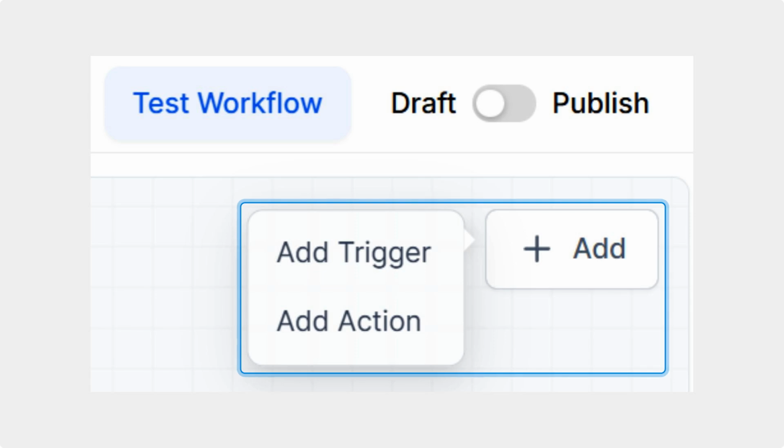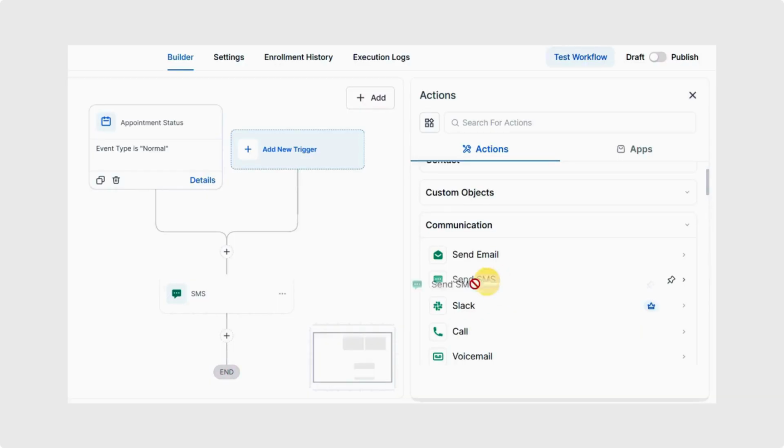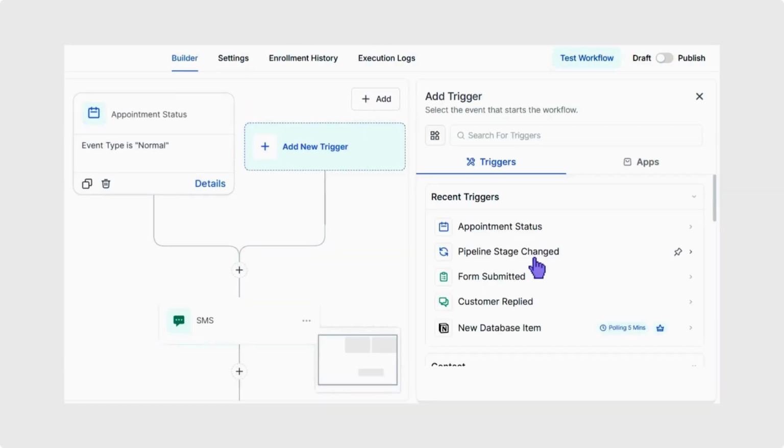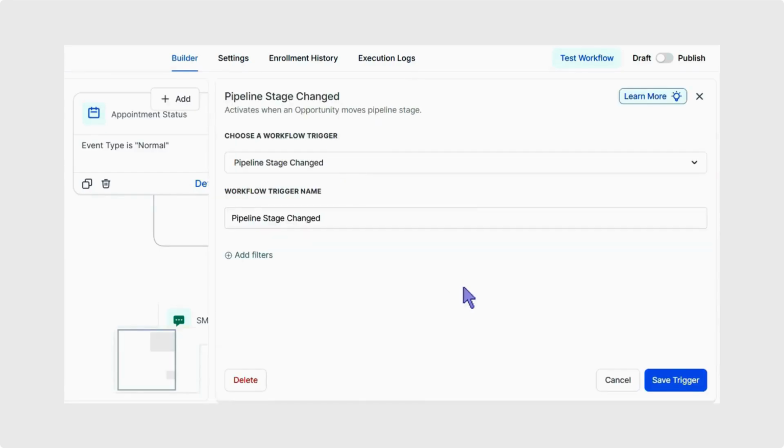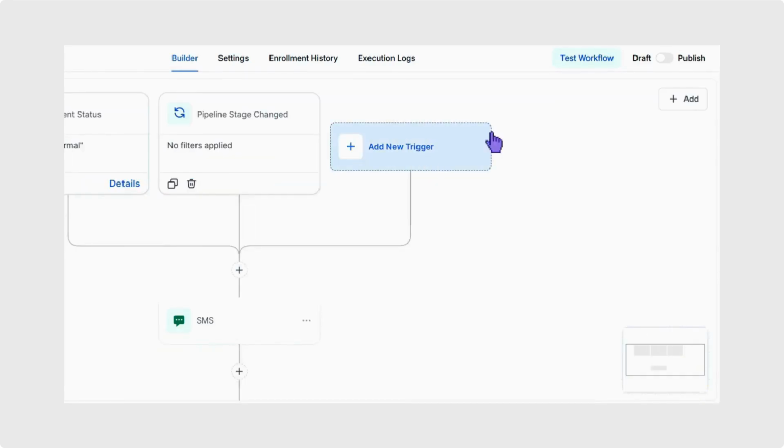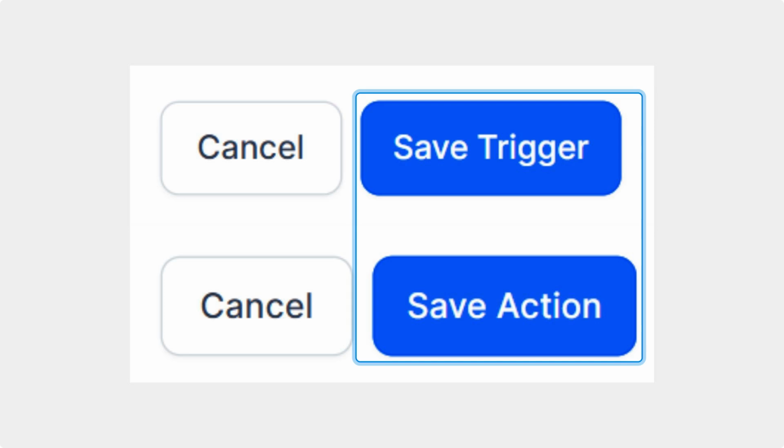In the Workflow Builder, click the plus Add button, then select whether to add an action or a trigger. For actions, drag them into any space marked with a plus sign. For triggers, you can drop them in place next to already existing triggers. Configure your action or trigger, then click Save. If you exit without saving, the element won't be added to the canvas.